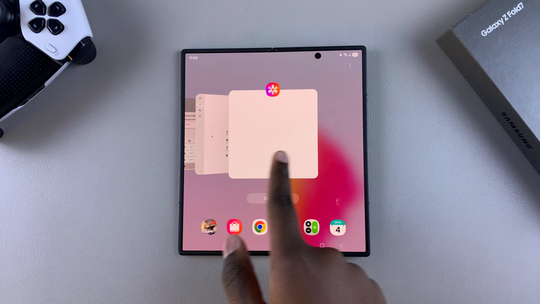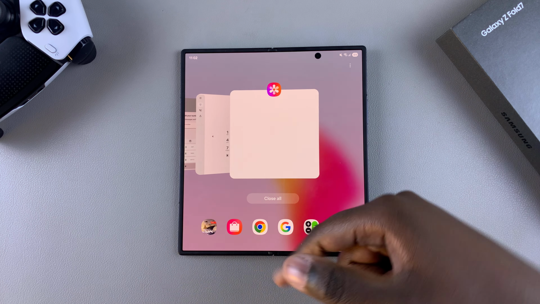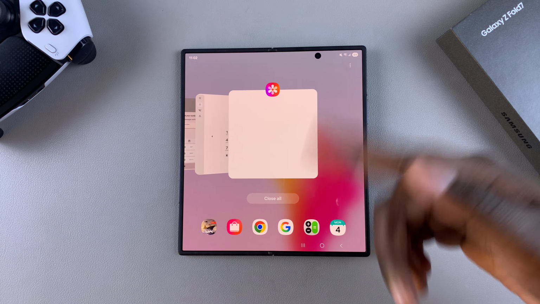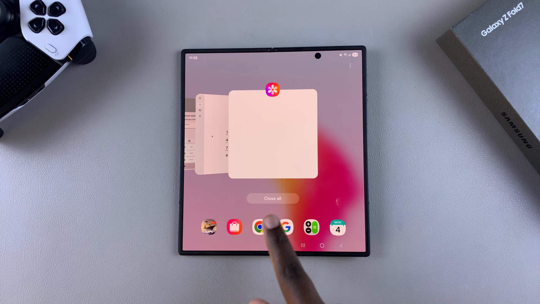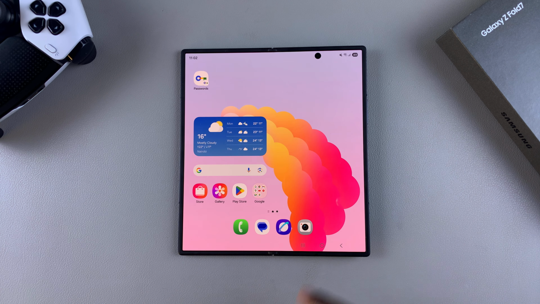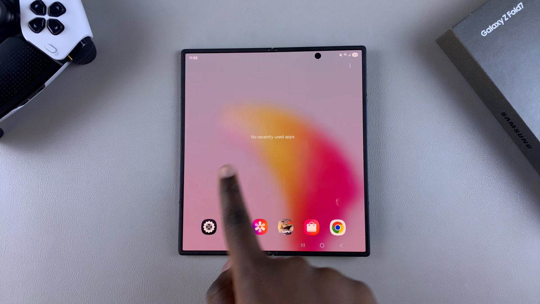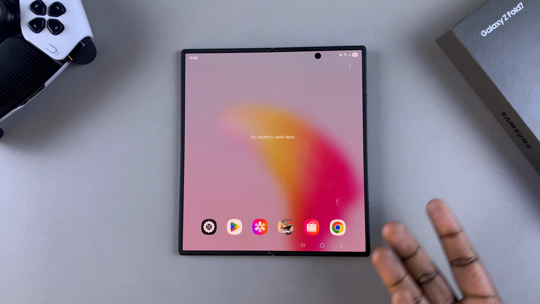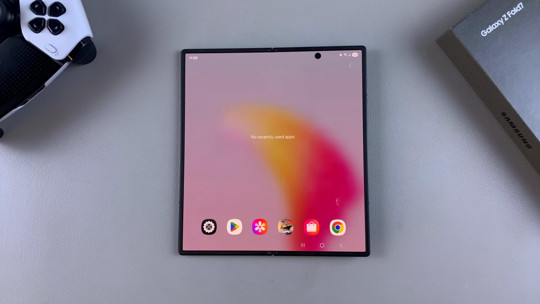However, if you have a lot of apps and you don't want to keep going through one by one, swiping them to close them, then you can just tap on close all like that. And now, whenever you bring up the recent window, you can see it says no recently used apps, which means that you've successfully closed any apps that are running in the background.